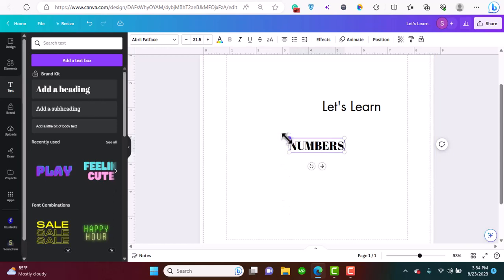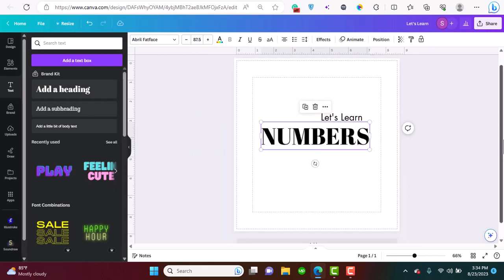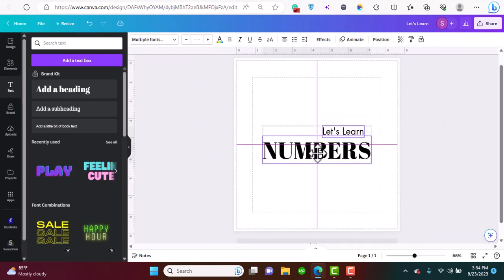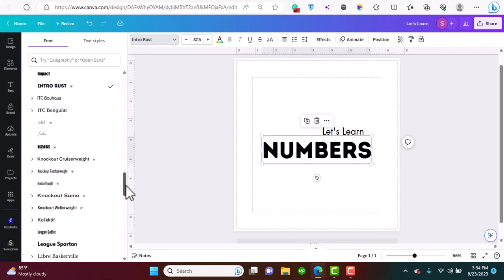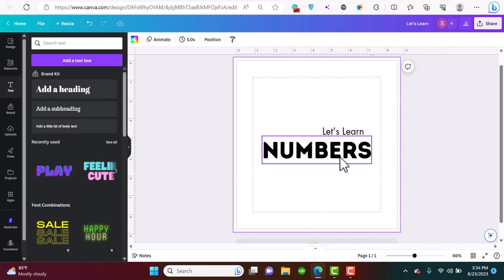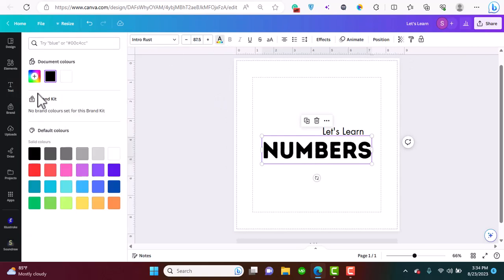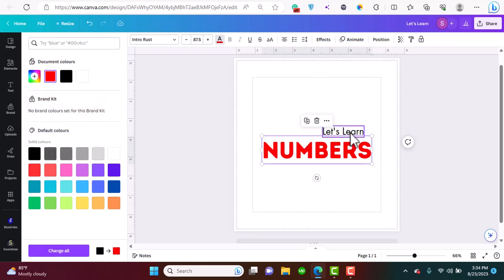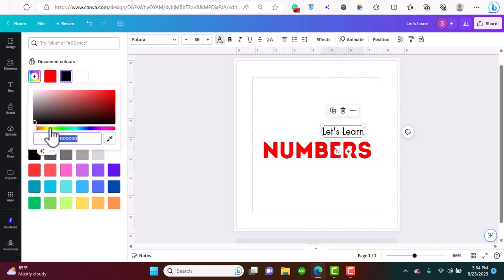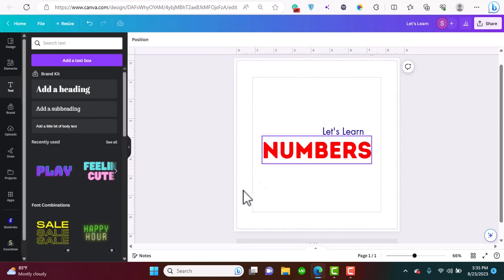Okay, let's learn, and then let's add numbers. Let's make this big, and I want this to be in the center, so we're just gonna move this, and let's change the font for this. This looks good. So let's learn numbers. We can change the color of this, so let's change the color to maybe red, and change this to blue.